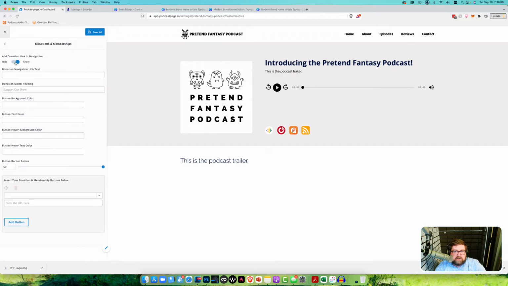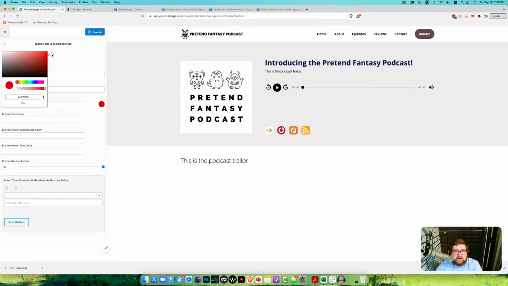Donations and memberships. Do I want to add a donation link? Donation navigation link text. Let's say donate. Comes in a big, nice button. Donation modal heading. Ways to support our show. Ways to support PFP. Button color. Let's make it a BOB, a big orange button. Really stands out. Button text. Can be white, that's fine.